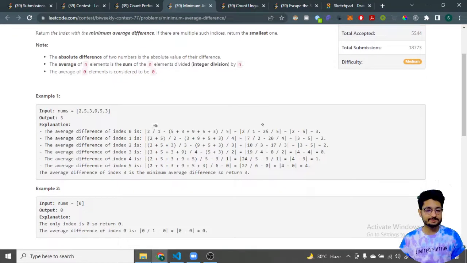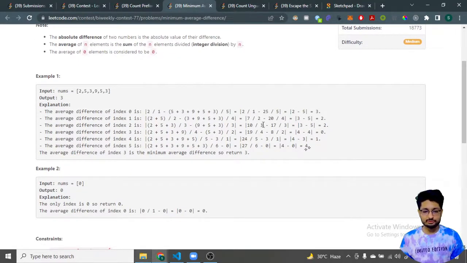Now i equal to 1 is the summation of the first 2 elements divided by 2 and the summation of all the rest of the elements on the right hand side. Now i equal to 2 is the summation of the first 3 elements divided by 3, the total number of elements, and the summation of all the rest of the elements divided by their total number, and whatever the answer is, that is the average difference. Now among all of those average differences, what is the smallest? The smallest, as you can see, is occurring at index 3. So among all of those, you just have to find out the index of the smallest average difference. So the index is 3, so the answer for this is 3.